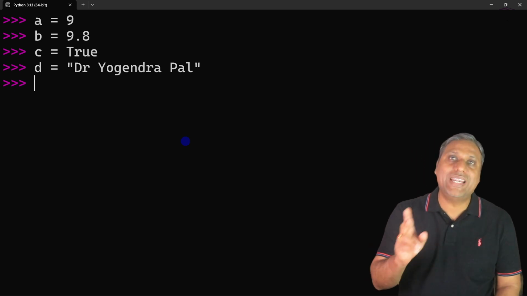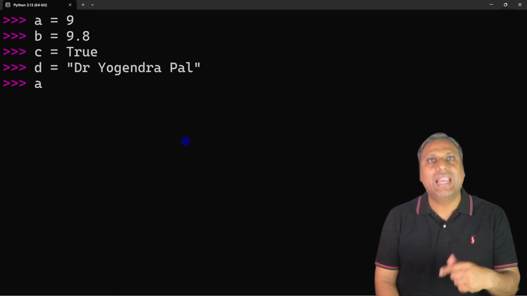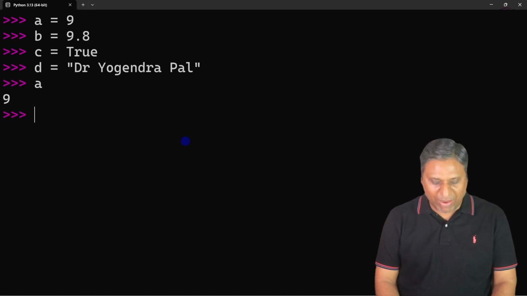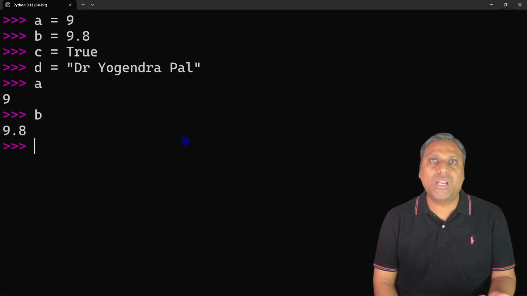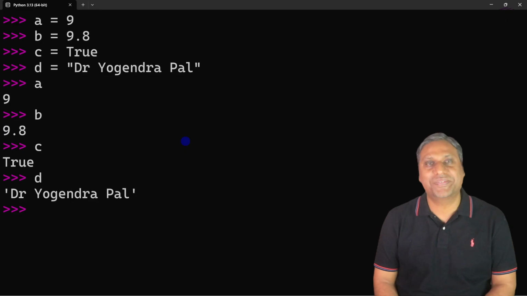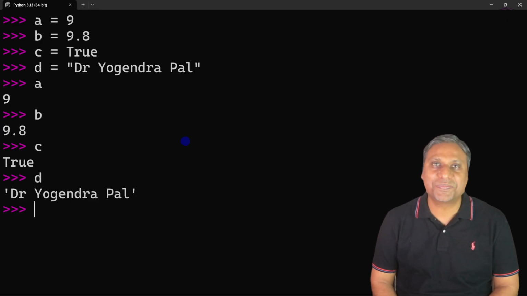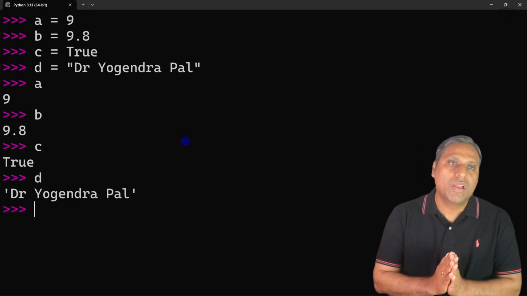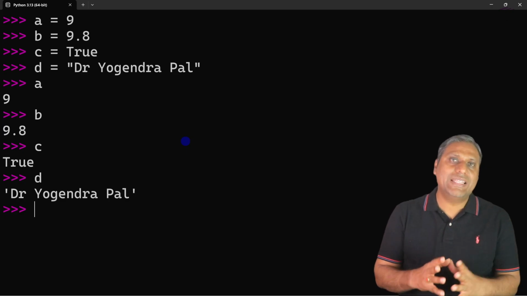All have different types of values. So if I print a, it will print an integer. If I print b, it will print a floating point number. If I print the value of c, it will print a boolean value. If I print d, it will print a string. Perfect. Now let's see, there is one more option.